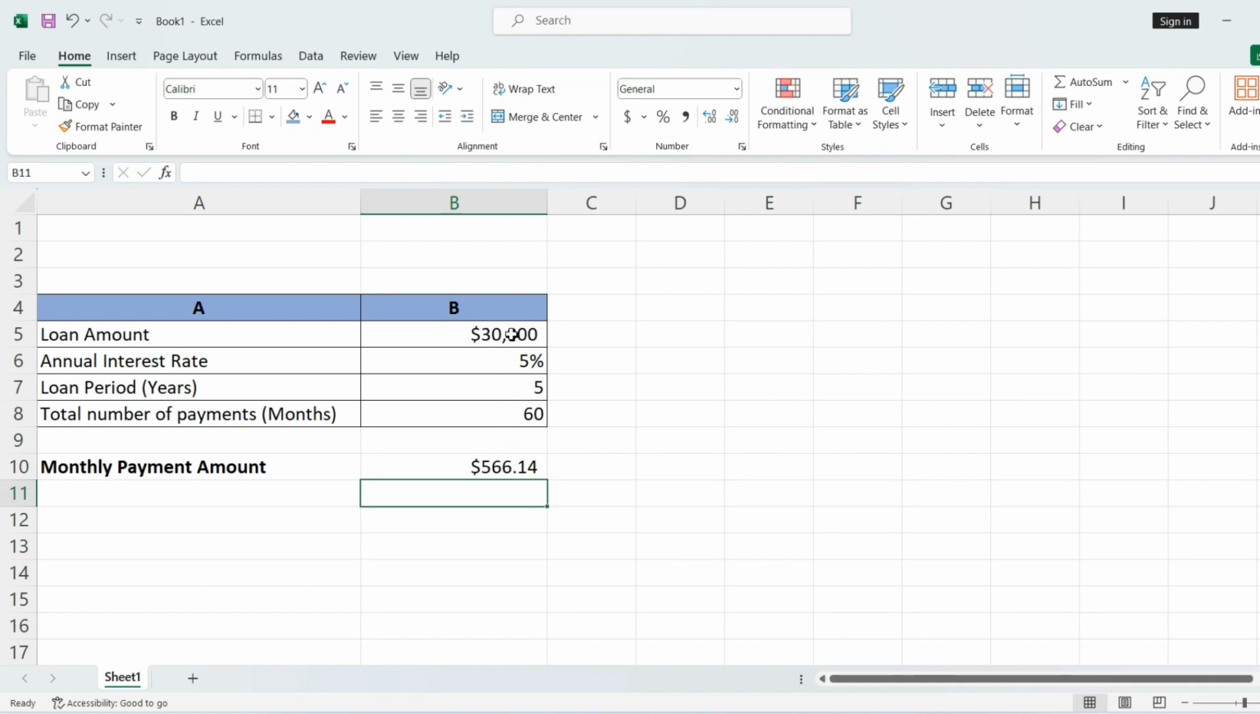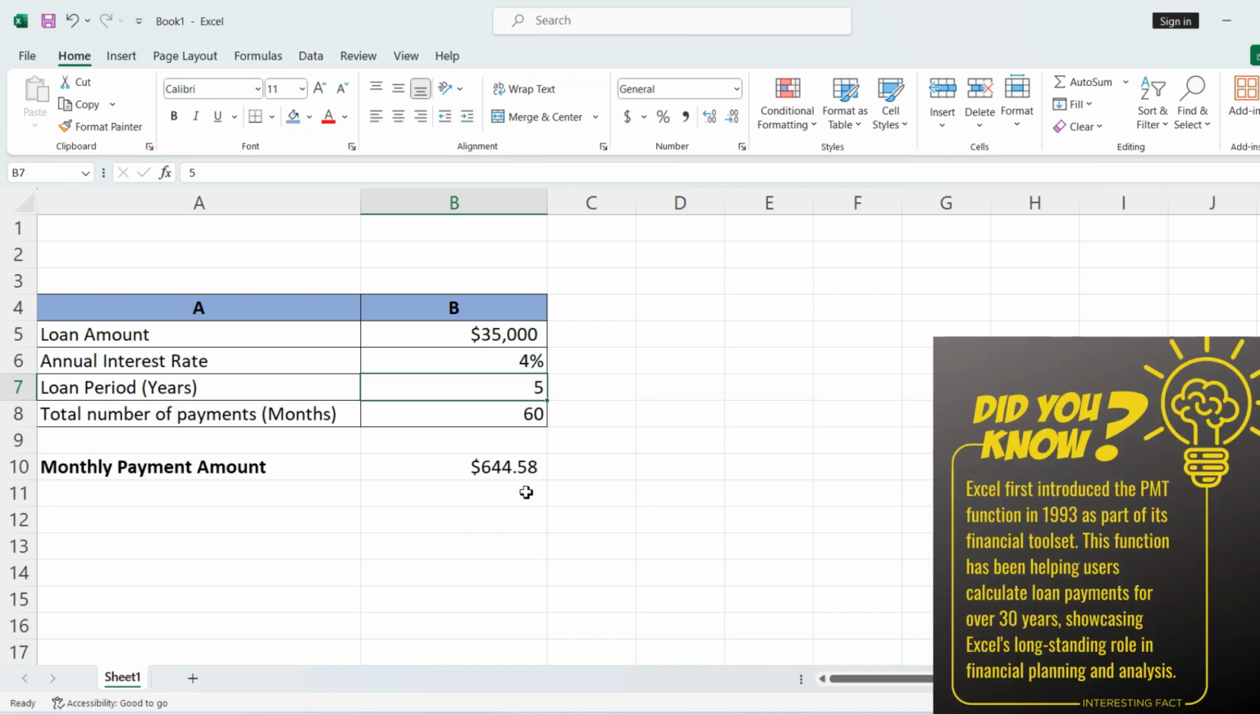Amount changes to $35,000 and annual interest rate changes to 4%. As you can see, the monthly payment cell automatically recalculates to reflect the new figures. So go ahead and play around with the numbers to suit your scenario and let Excel handle the math. And that's it. That's how you calculate the monthly loan payment in Excel using the PMT function.